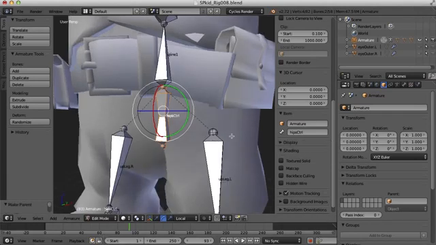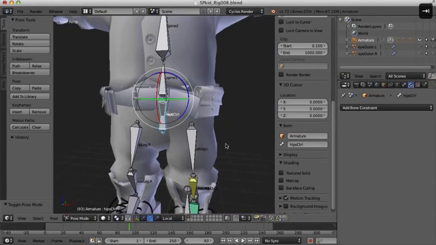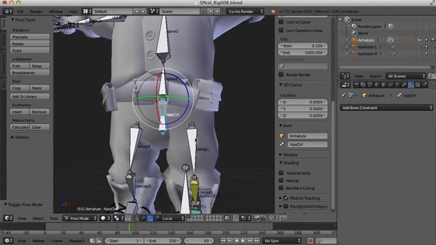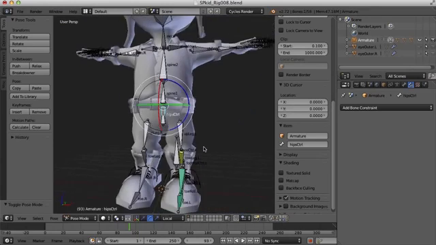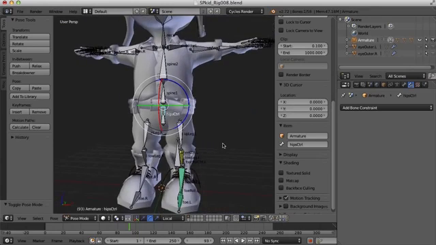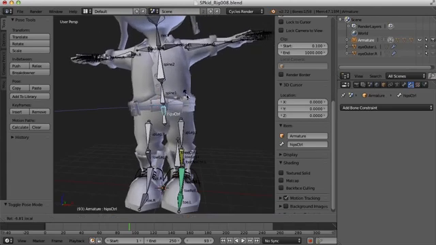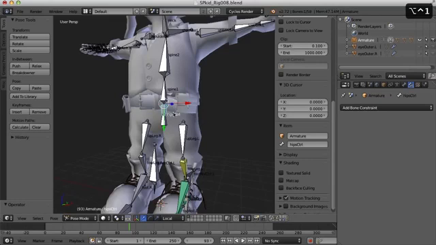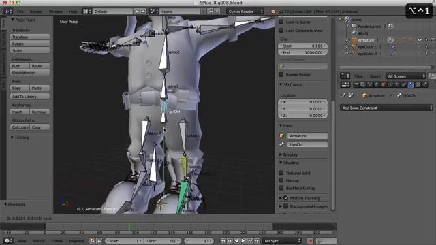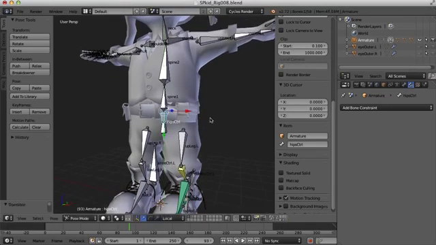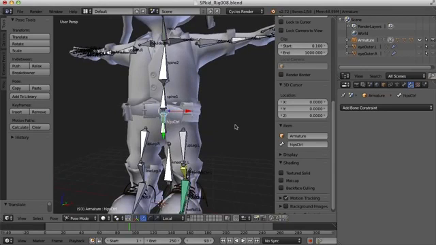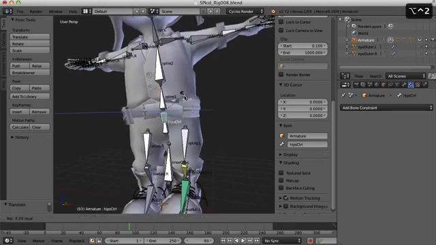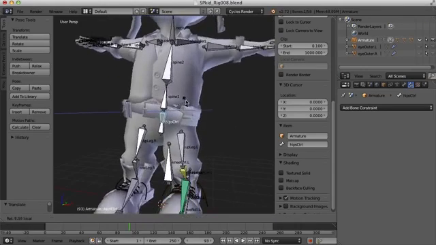So now, if we go back to pose mode and select that hips control bone, now when we rotate that bone, it will rotate at that point. Now it's hard to see here because I don't have the other leg, but if I push this down here a bit, and then rotate this, you can kind of see that it's going to rotate from that point.